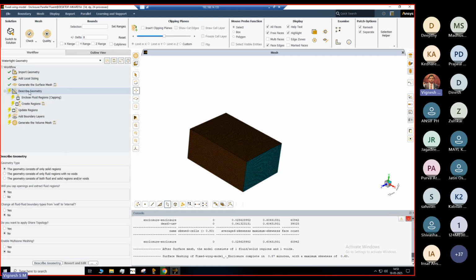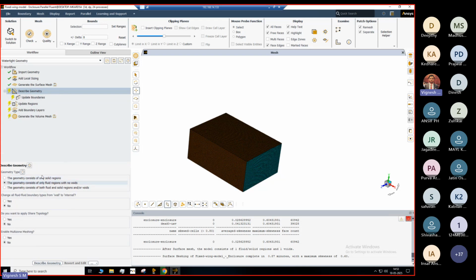Now let's move to the next step, which is describing the geometry. During describing the geometry, it's looking for what geometry type it is. It's actually a fluid region alone. I have only the air fluid region. I hope you remember in SpaceClaim I unchecked and subtracted the complete UAV model, so we have only the fluid domain. I selected this and kept the others as default, but you can play around with it when it's required to describe your geometry.